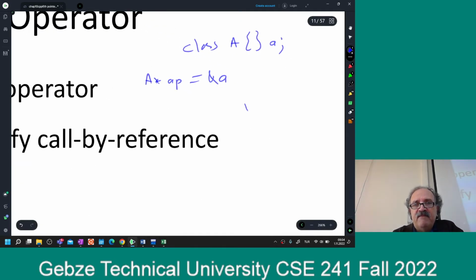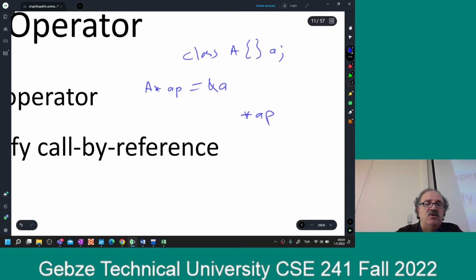When I say star AP, is star implemented for this class? No, it is implemented for the pointers of that class, not for that class itself, but for pointers of that class. So AP is not a, hold on.